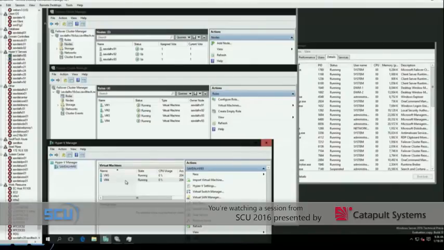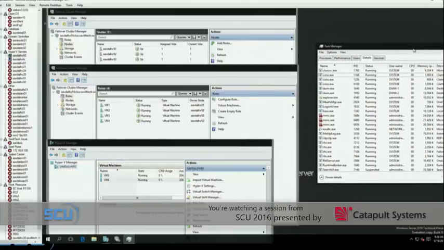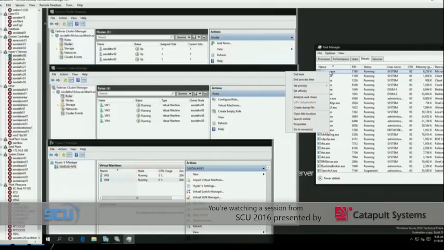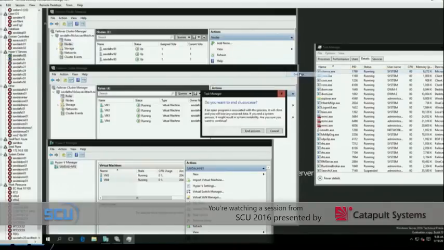So VM3 should just pause. VM4, because it's running on a file share it can still get to, should carry on running. Even though this node is going to fall out of the cluster, that VM should carry on running. Now, to emulate it falling out of the cluster, I'm just going to stop the cluster service. Boys and girls, don't do this at home, but end task.